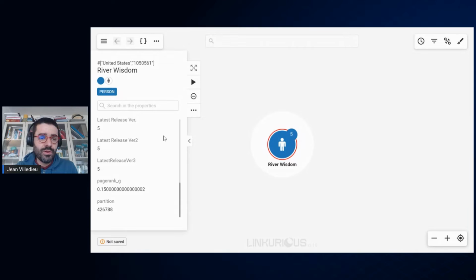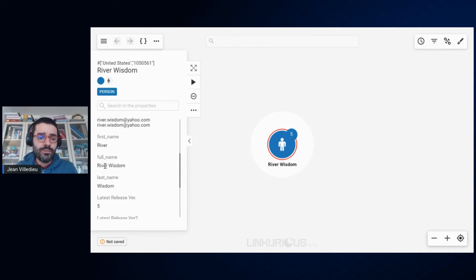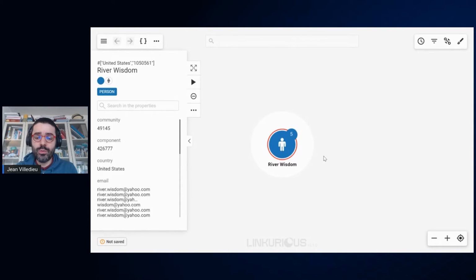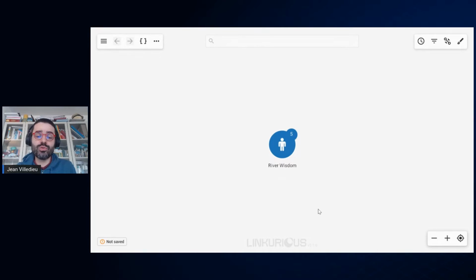I can see on the left a bunch of information related to River Wisdom, such as a country. So River Wisdom has United States as a country. Full name is River Wisdom, and so on and so forth. Of course, all of this information is entirely customizable, and it depends on the data that you have. What is interesting right now for me is that little 5 next to River Wisdom. It represents the number of undisclosed relationships that River has with other entities.